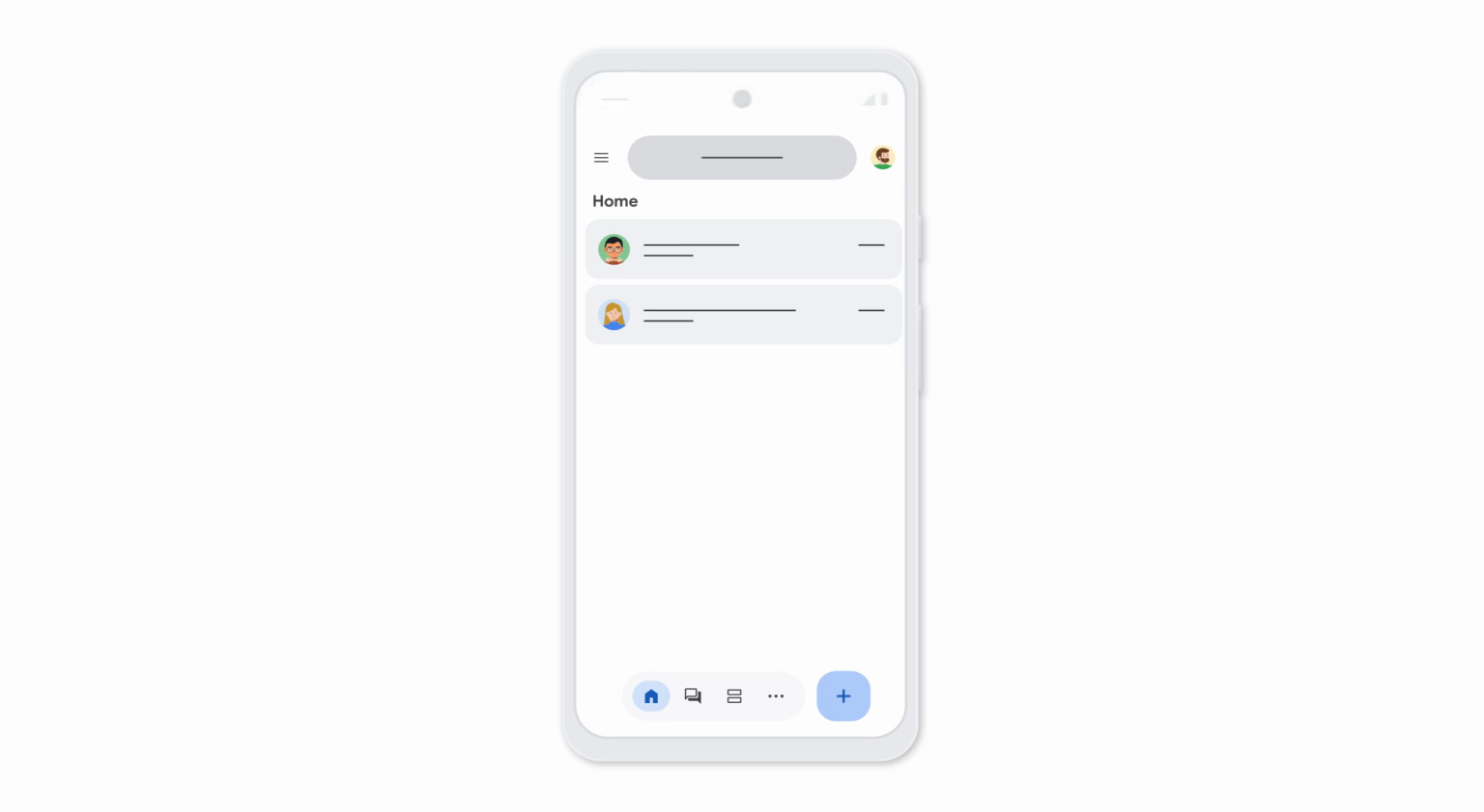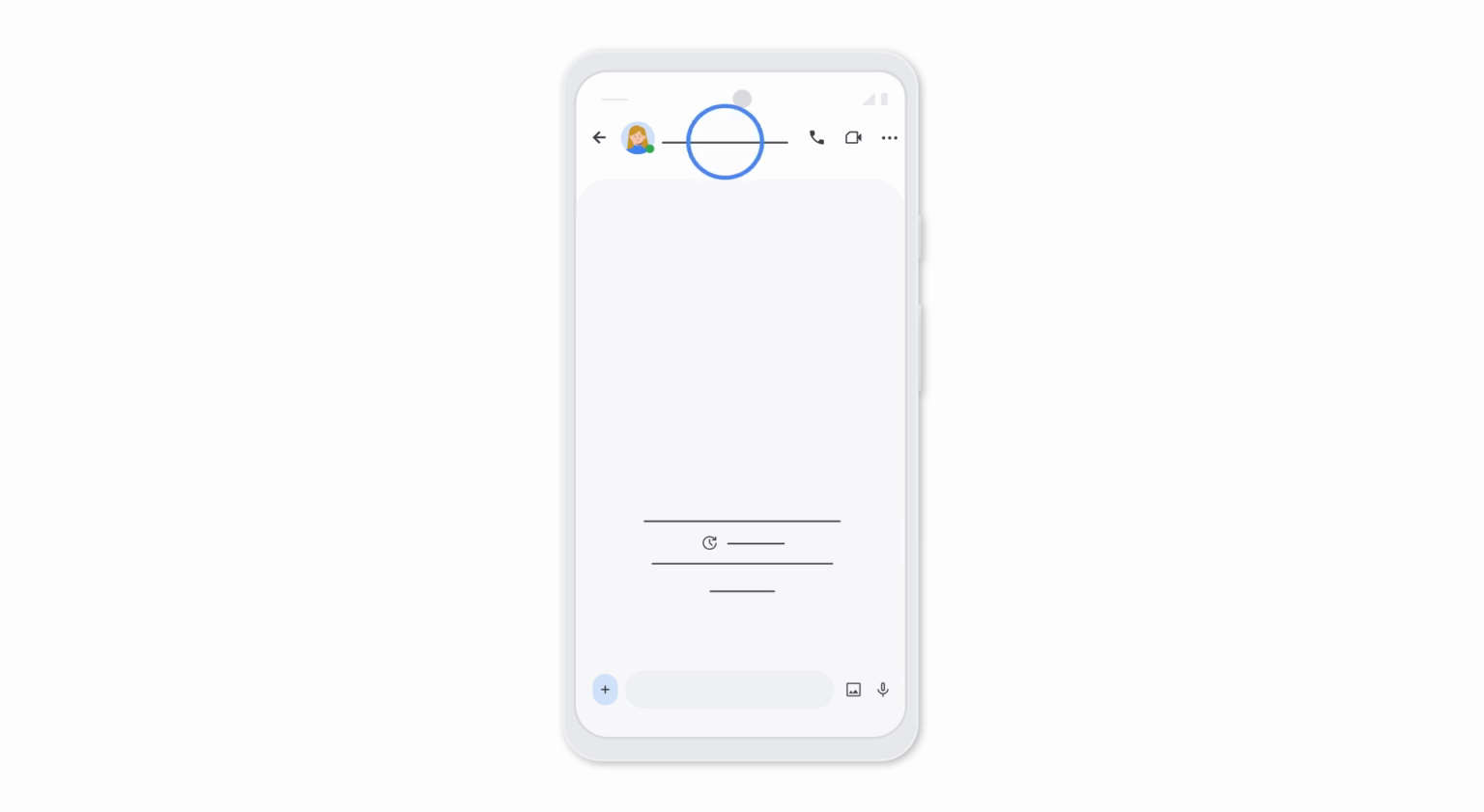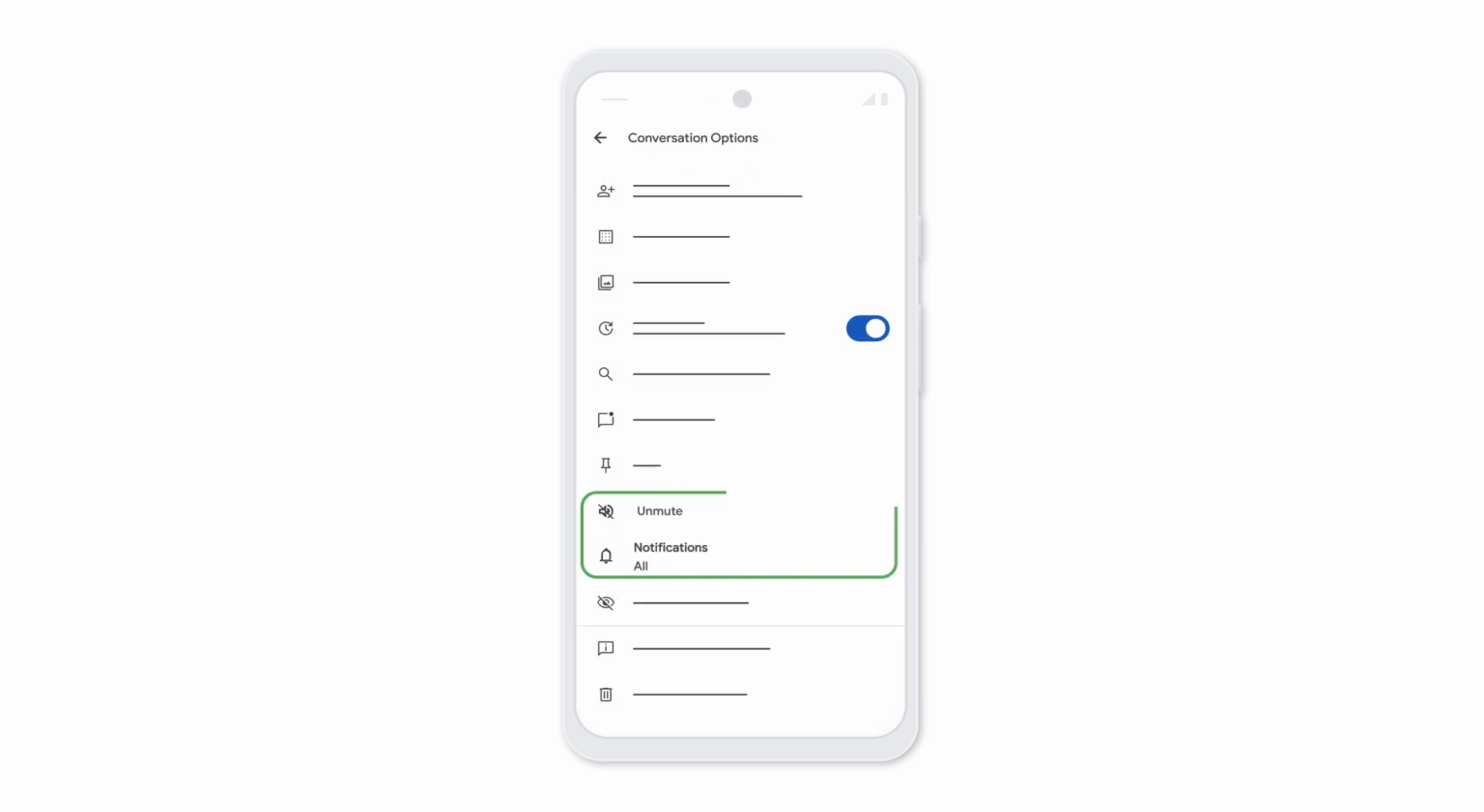Google account. Finally, if you're not getting notifications for a specific conversation or space, check the settings for that chat. Tap the conversation's name at the top of your screen and make sure notifications are turned on. These settings sync between your web browser and mobile device.